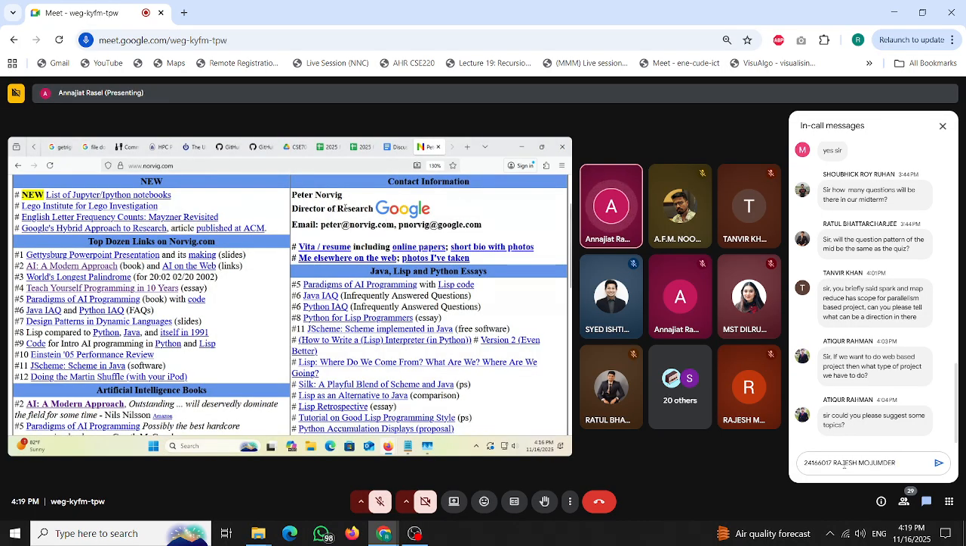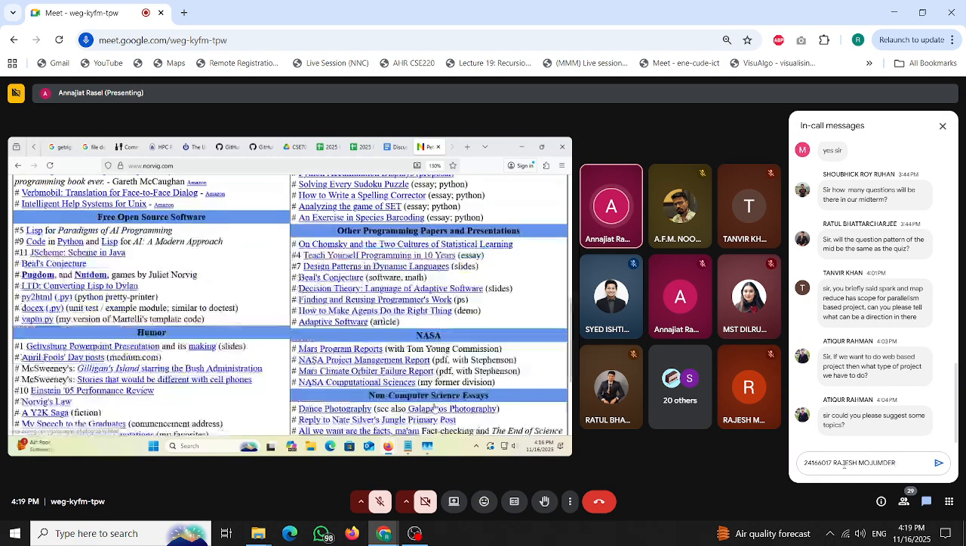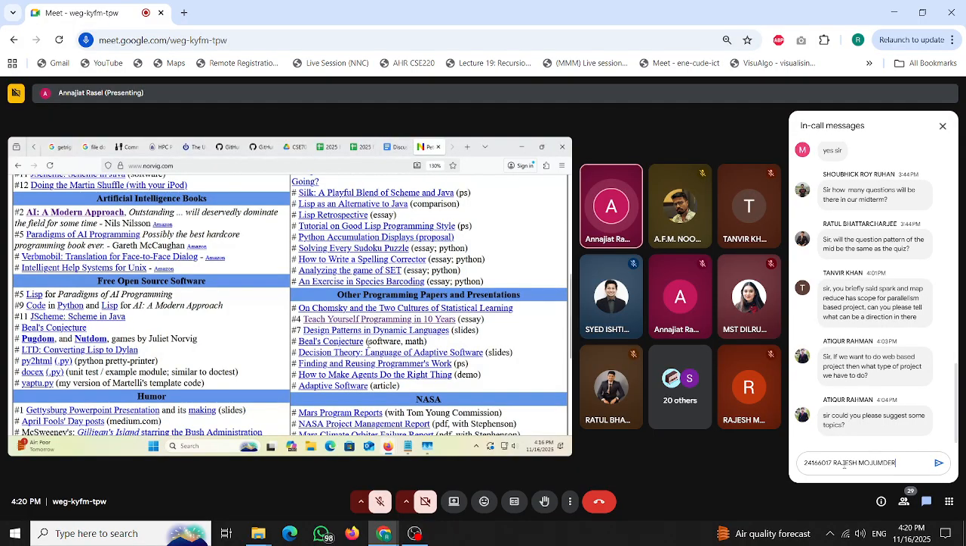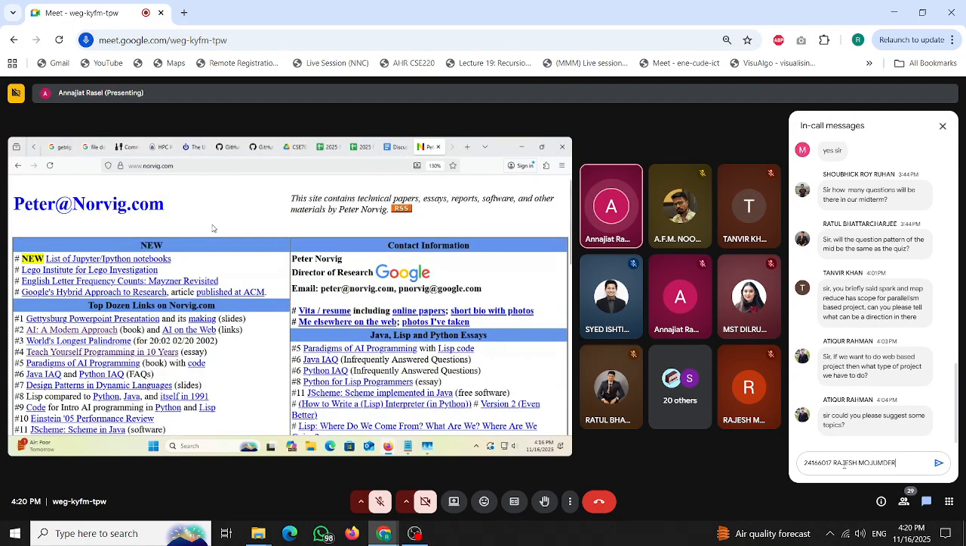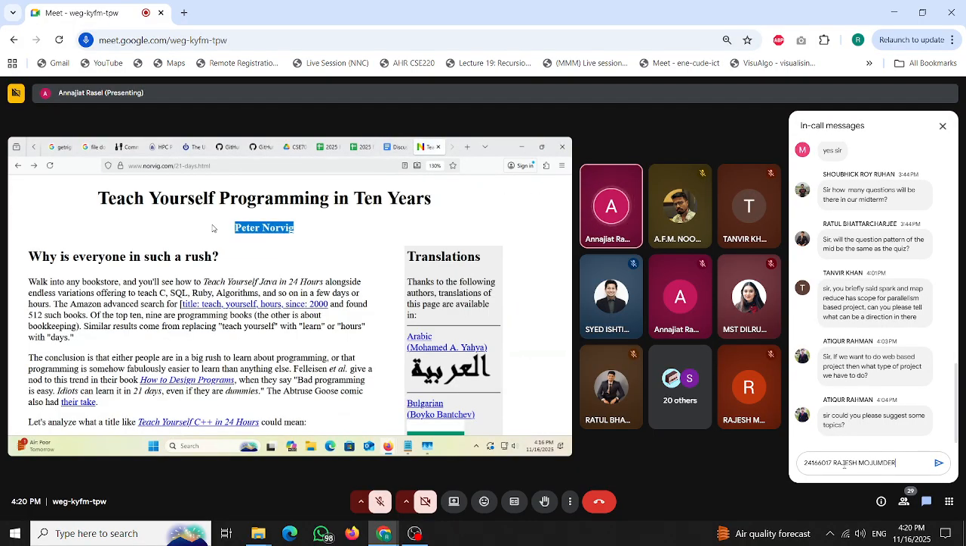And head of research of Google. He probably retired, I'm not sure. But he says, learn programming in 10 years, not 24 hours. Now ask, how long should you take to learn anything? No, whole life.